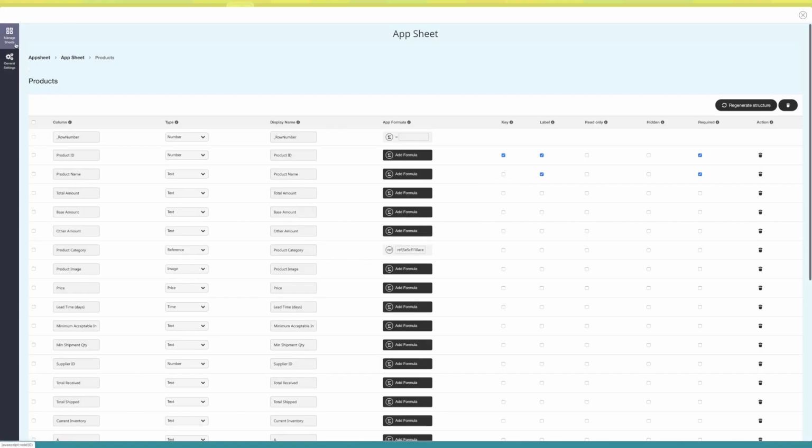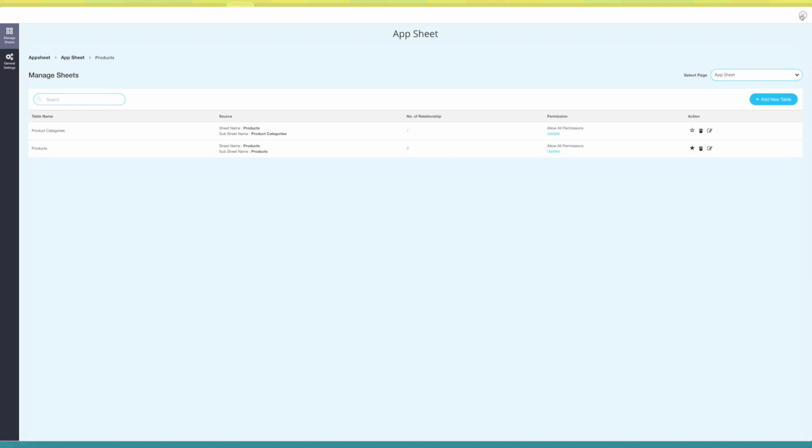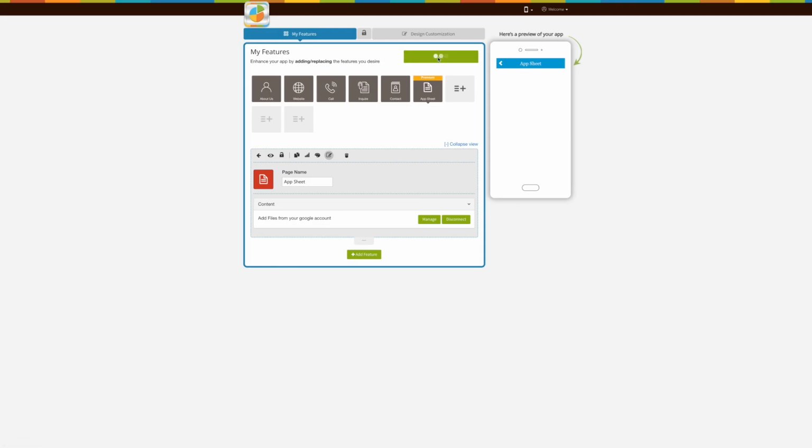Once you are done, go back to Manage Sheets, close the AppSheet window, and click on Save and Continue to finish making changes to your app.